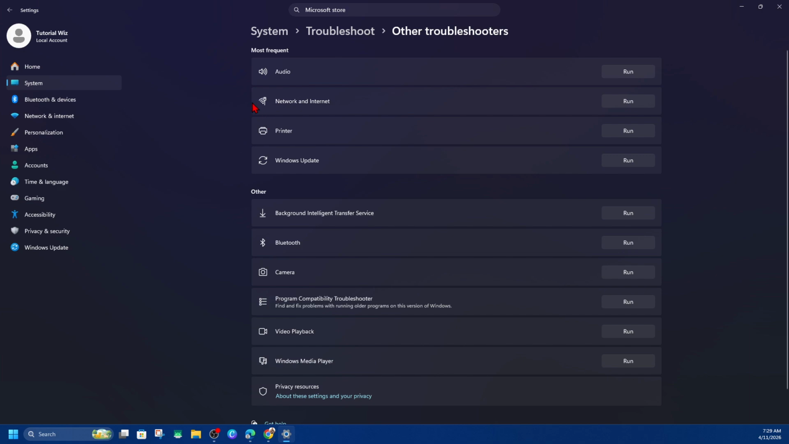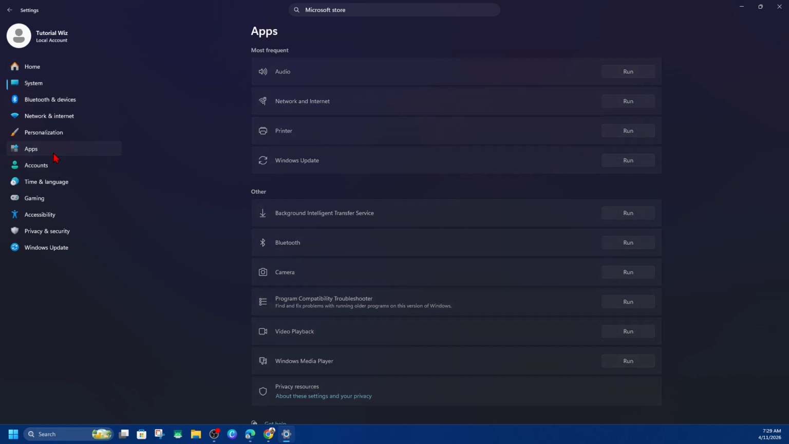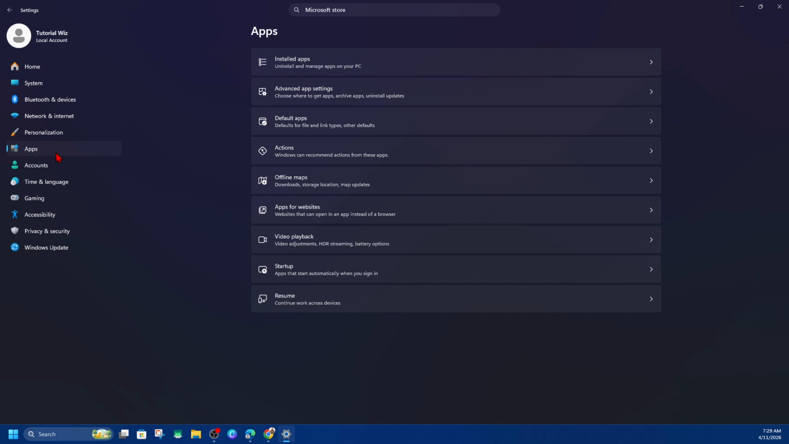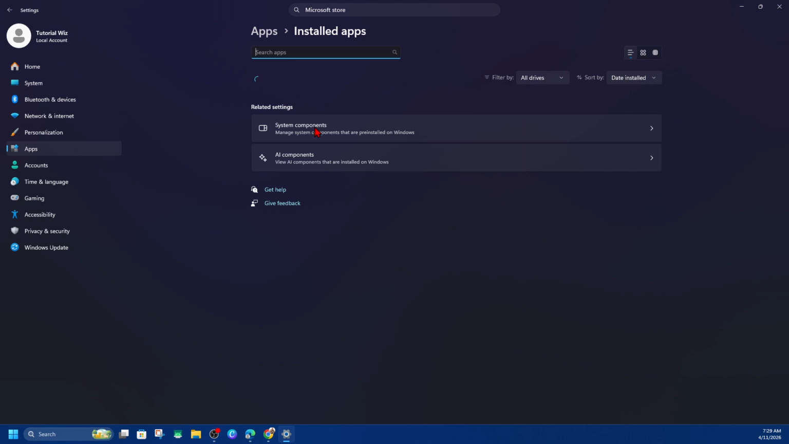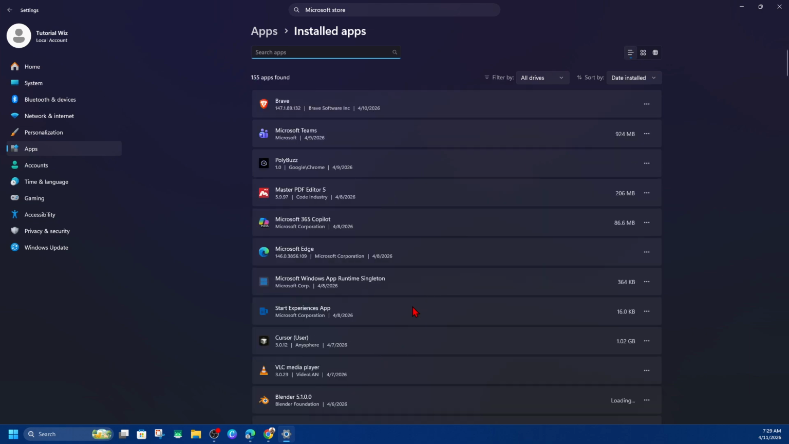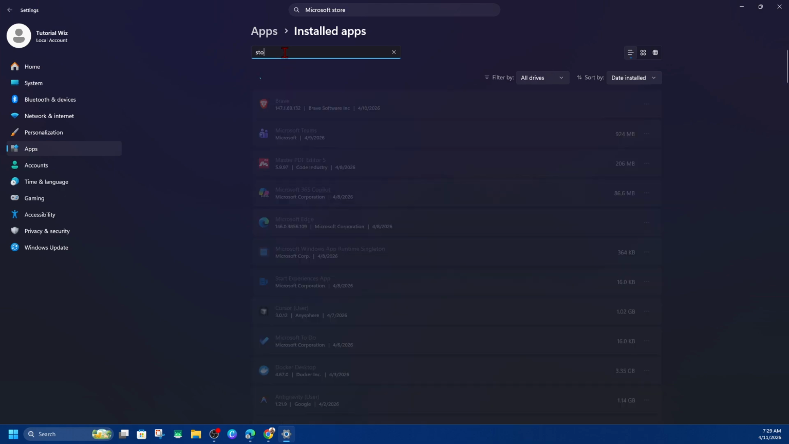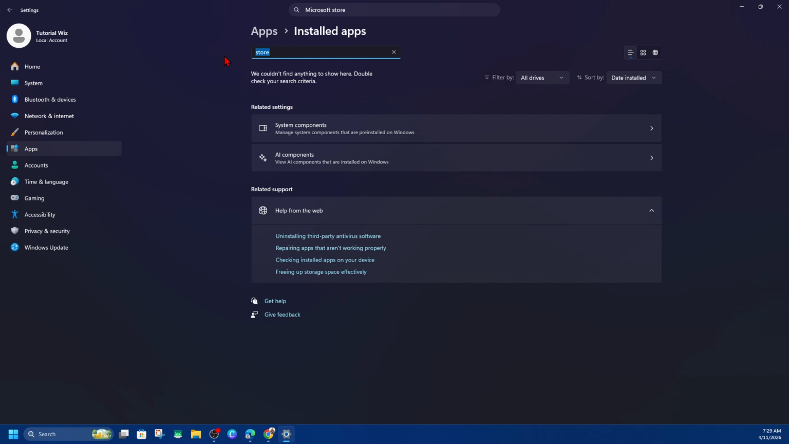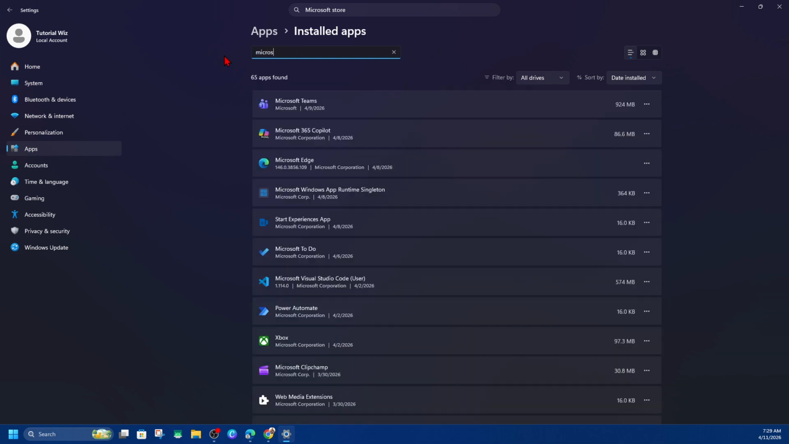Now, while we're inside of settings, another fix we can do is repair or reset the app. Click on Apps on the left hand side. On the right, we need to find installed apps and then find Microsoft Store. We can scroll down and find it manually, but I like to just do a search here, store. Now we might need to type in the whole lot.